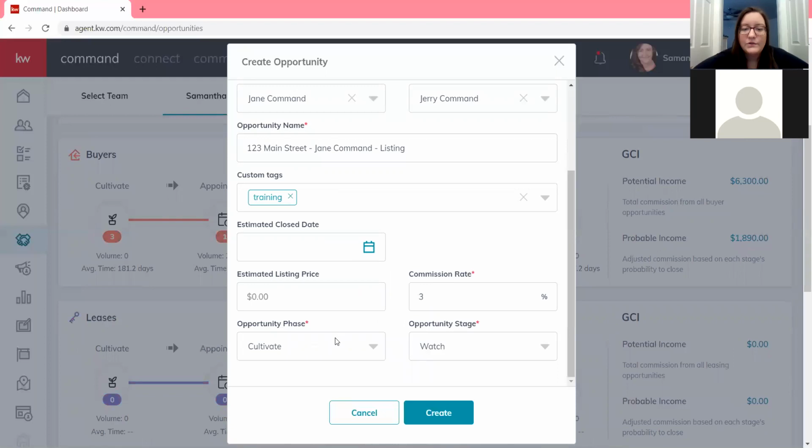And then you have opportunity phases and opportunity stages. Under the opportunity phase, you either have cultivate, which is you're nurturing them, trying to get them to get an appointment with you. You have appointment, of course, and then active. That is after they've signed the listing agreement. So I'm going to say I just got this listing and it's active. And when you change the phases, you'll see these stages over here changing.